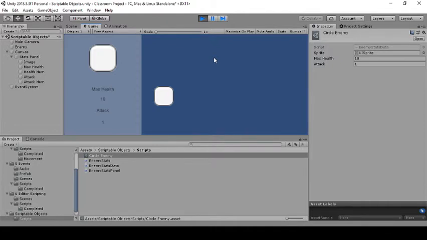Does that example sort of make sense at all? But yeah, that's all I have for scriptable objects. Short thing because it's basically just data storage. So that's it. No questions.